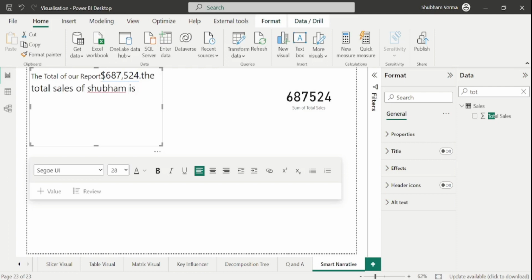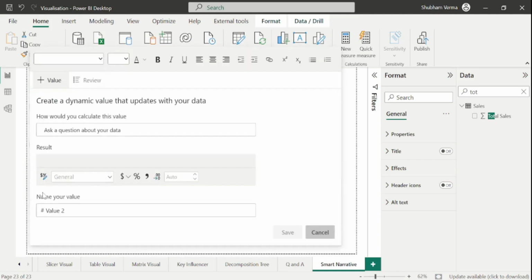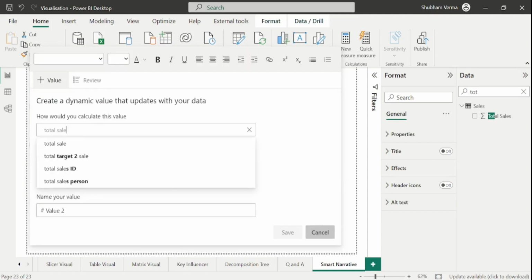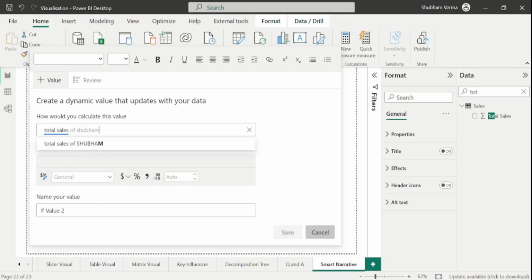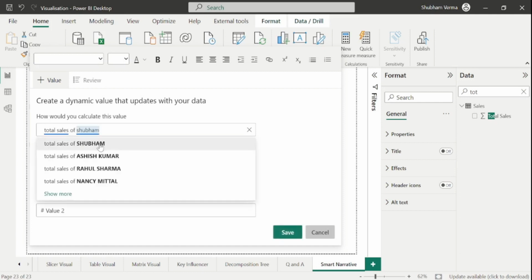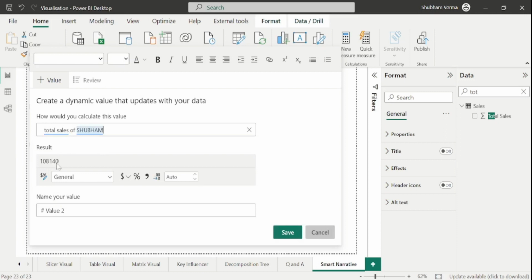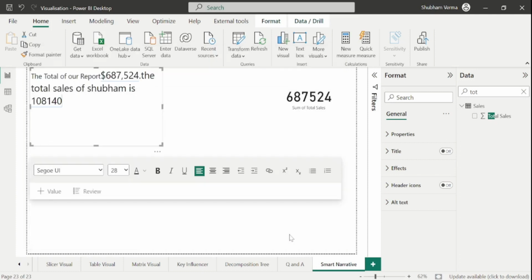But we don't have any idea guys what is the total sales of person Shubham. So what I need to do guys, I simply select this plus icon again and simply write my question, which is total sales of Shubham. And if I click here on the search bar guys, so here we can see it is again generating a result which is 108140. And now let me click here on this save button.